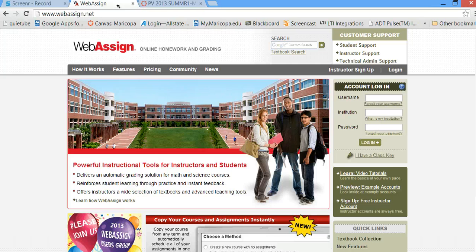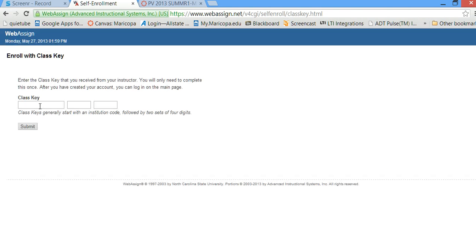You should see a page that looks like this. Now, if you've used WebAssign before, you're familiar with the username, institution, password. We're not going to do that right now. That's how we're going to log in after we've already signed up for the course. Right now, what we have to do is use the I have a class key choice. So when we select that, it brings us to a screen here where we have to type in the class key. Now, where are you going to get this from?